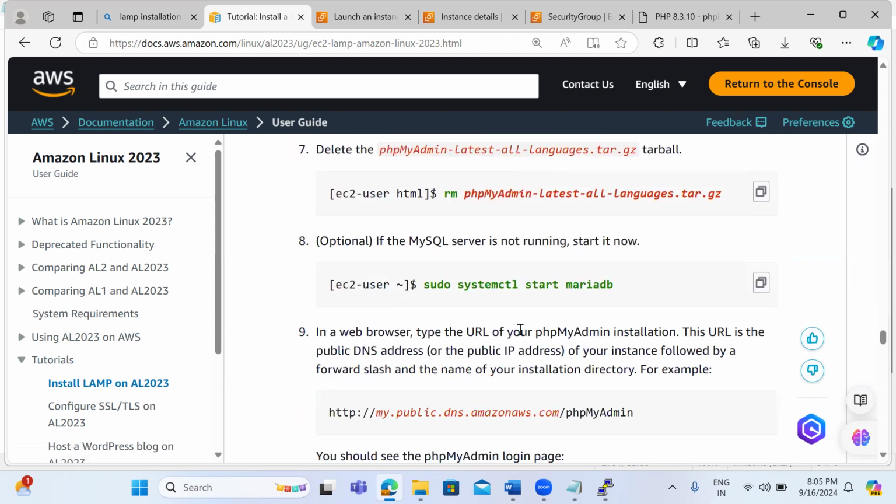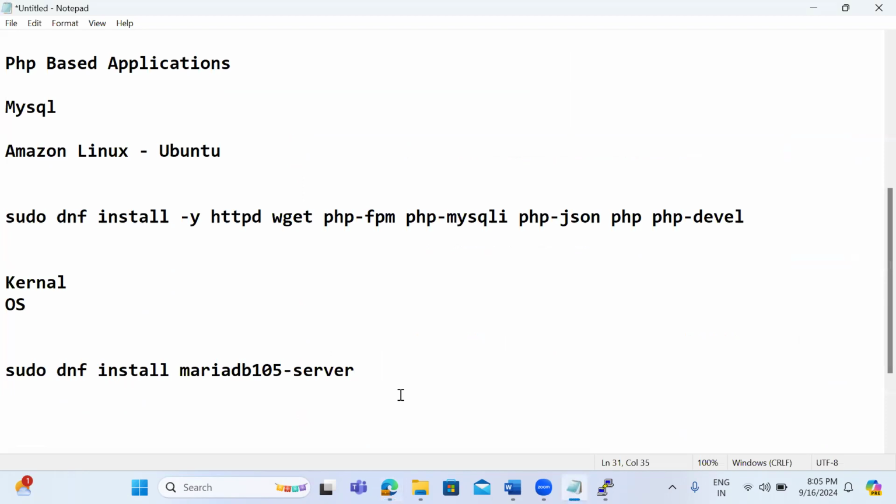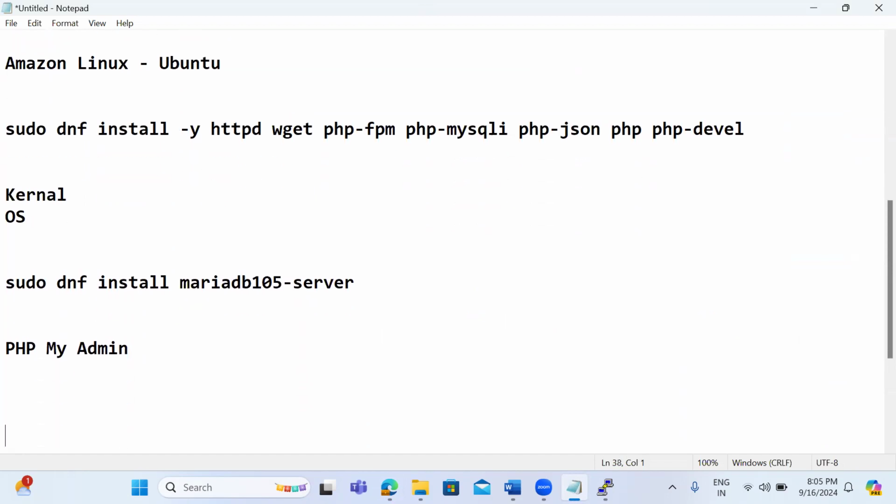After PHPMyAdmin, here in this step, they have started the MariaDB. As of now, MariaDB is in the stopped state itself. No issues. I'll install PHPMyAdmin. So what is the meaning of PHPMyAdmin? PHPMyAdmin is one of the MySQL kind of administration console.